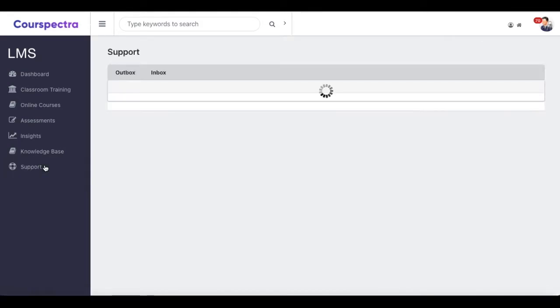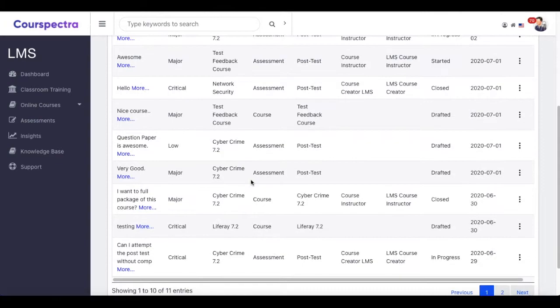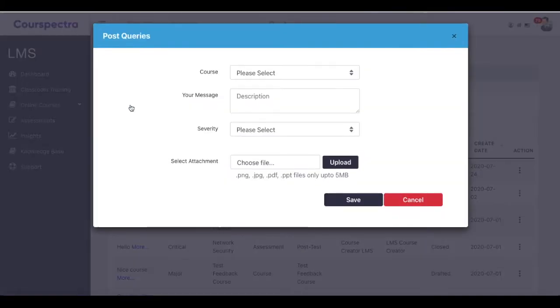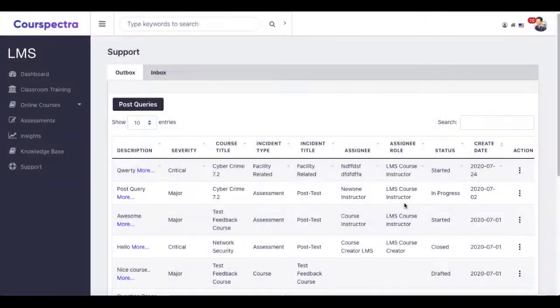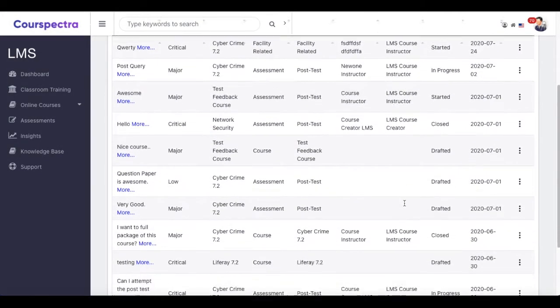Now clicking on support will open the support window, where you can see the list of support requests posted by the learner in Outbox. You can create a new request by clicking on post query, and then you can select course, your query and severity of the query along with attachment. These queries can be regarding technical issues or anything specific to learning.